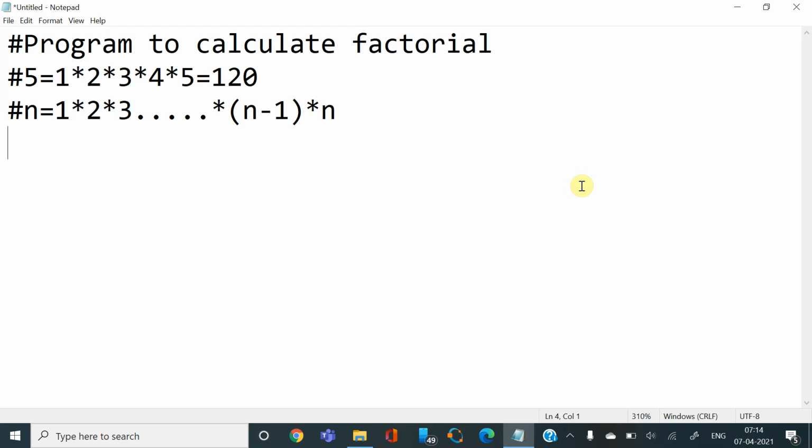Today we are calculating the factorial of a number using a program in Python. So let's get started. To calculate the factorial of a number, what is the logic? First we'll look into that.